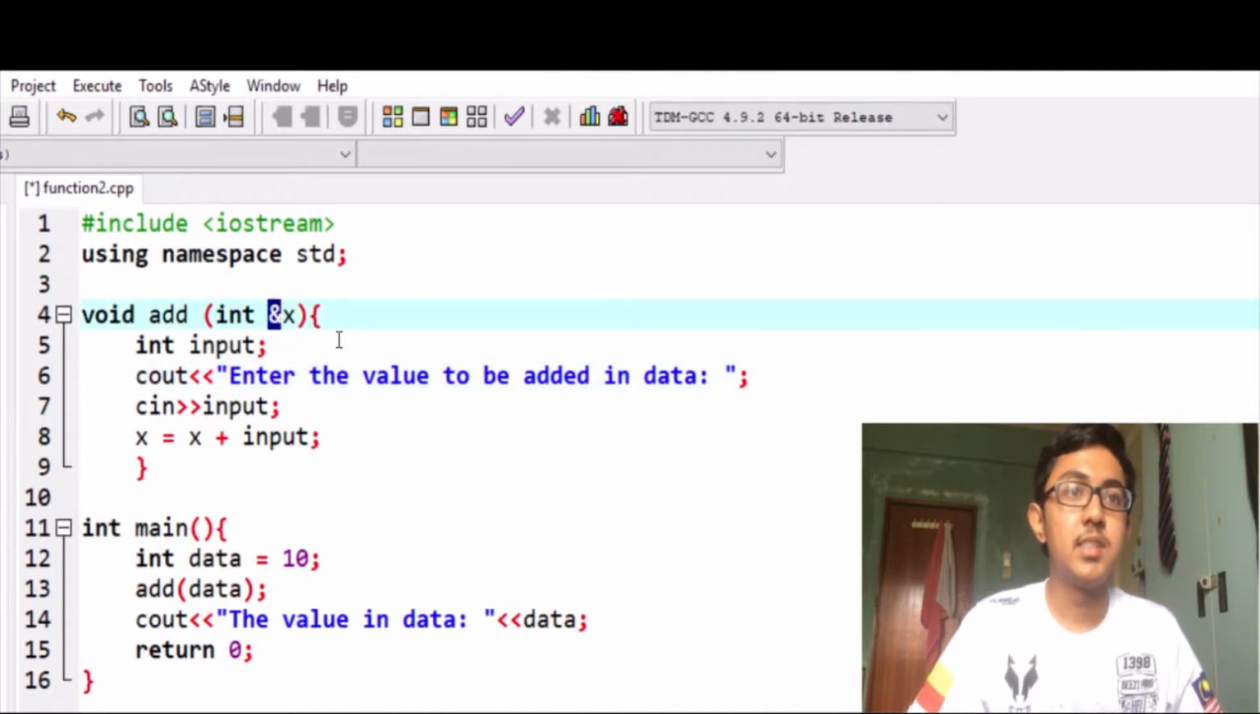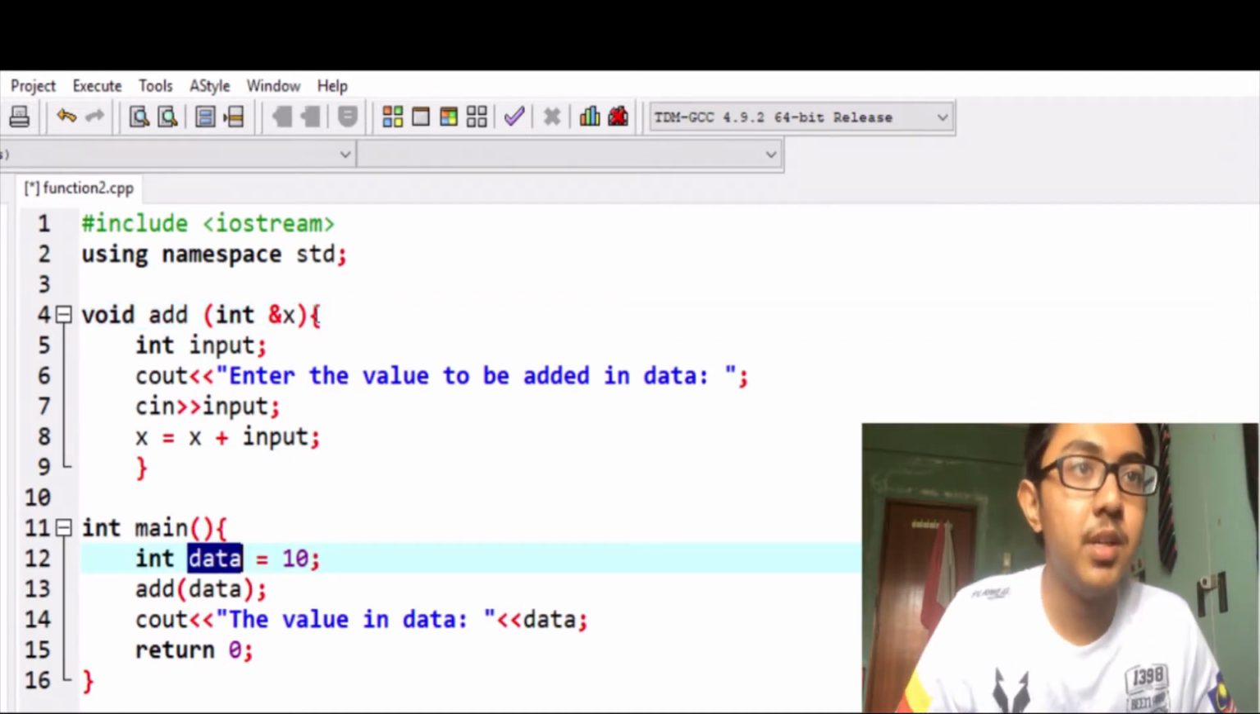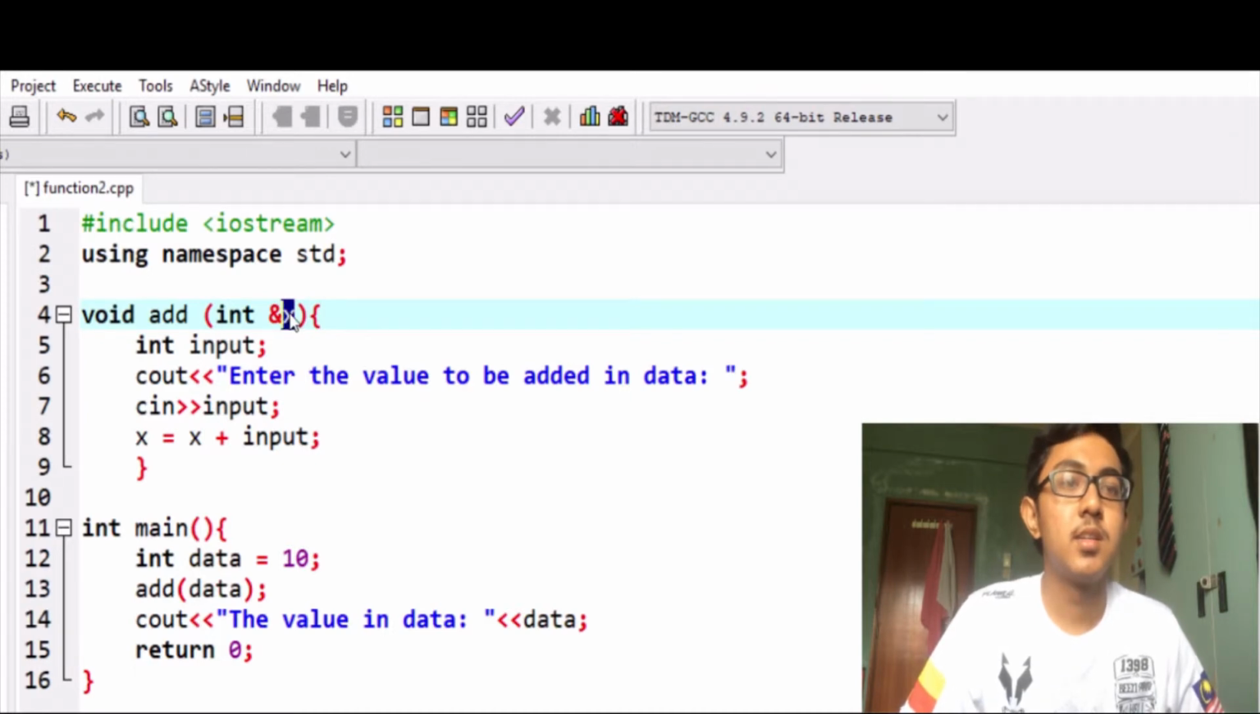The variable x and data are connected, which is, if we change the value of x, it will automatically change the value of data. So for the program here, data is indicated as an integer of 10. After we indicate, we call the function add. The data here is represented as x in the function.